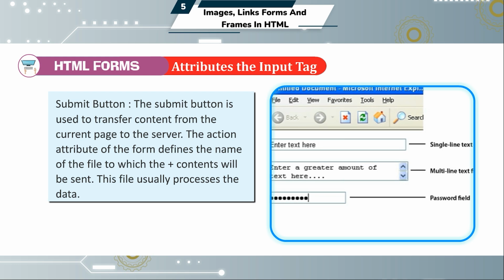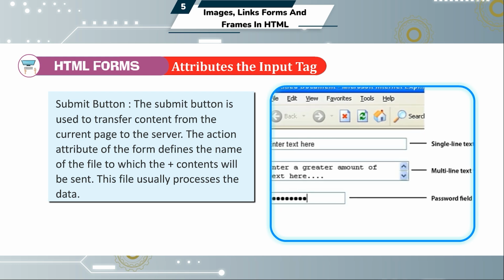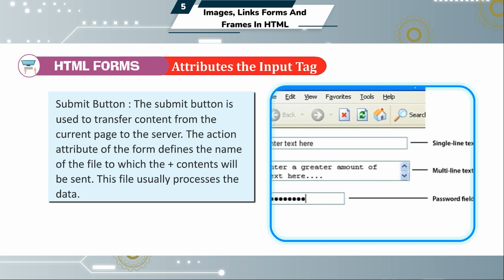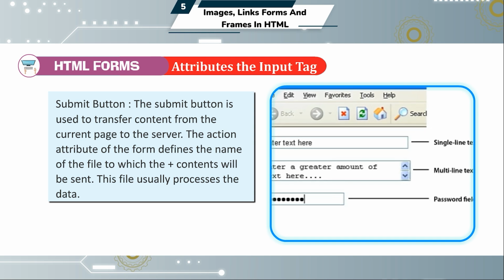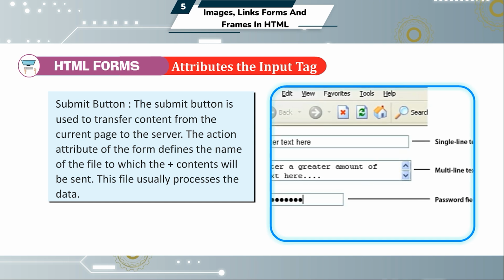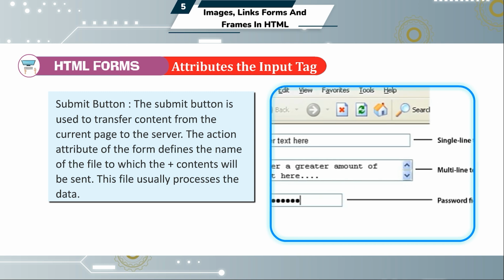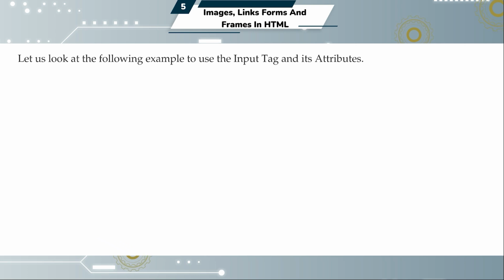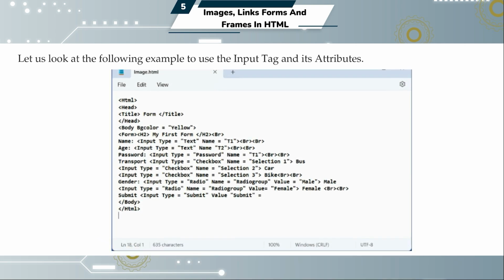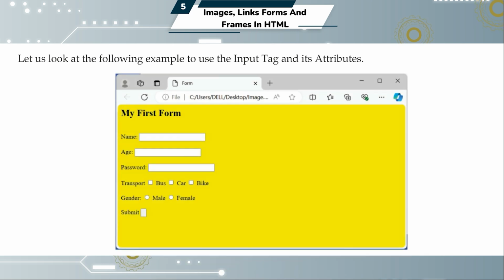Submit button. The submit button is used to transfer content from the current page to the server. The action attribute of the form defines the name of the file to which the contents will be sent. This file usually processes the data. Let us look at the following example to use the input tag and its attributes.